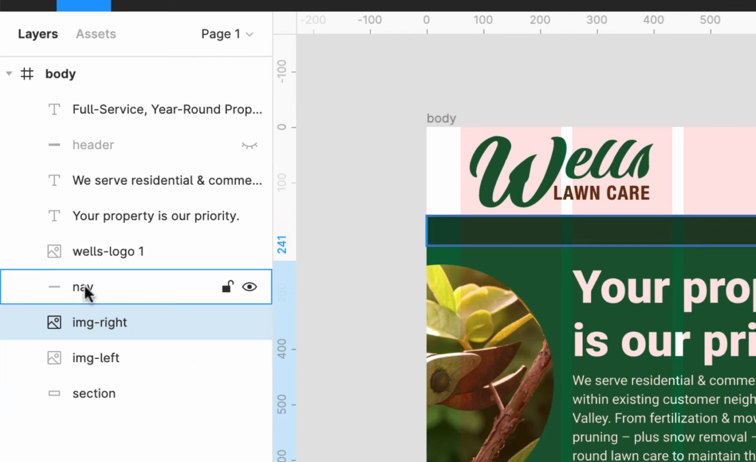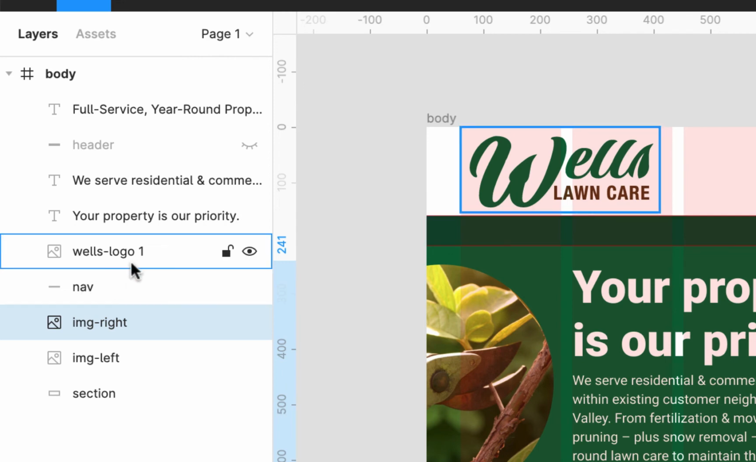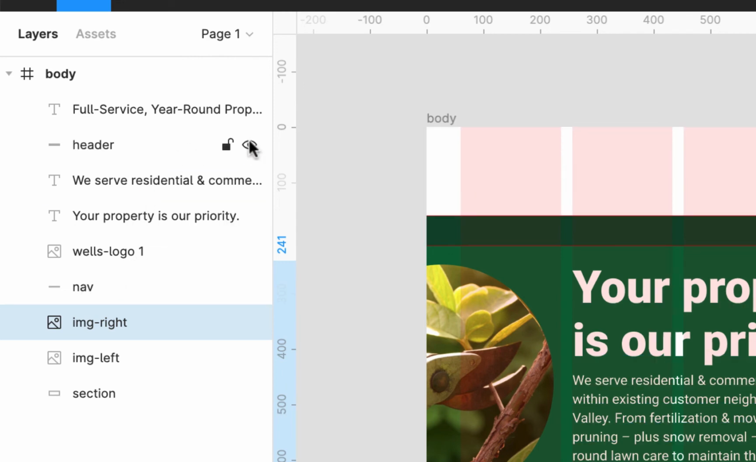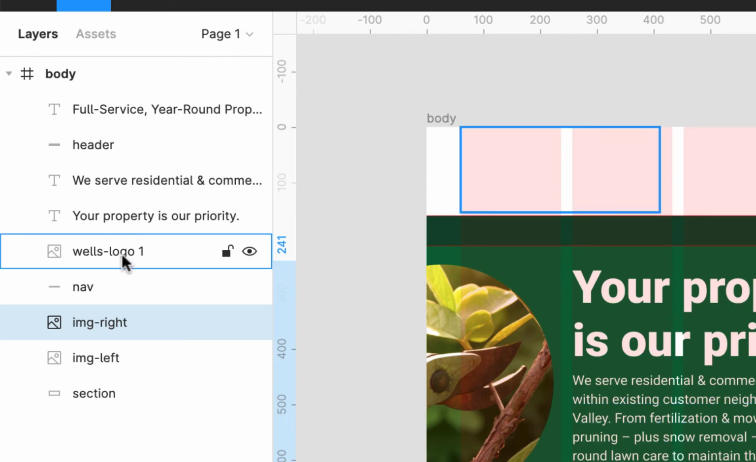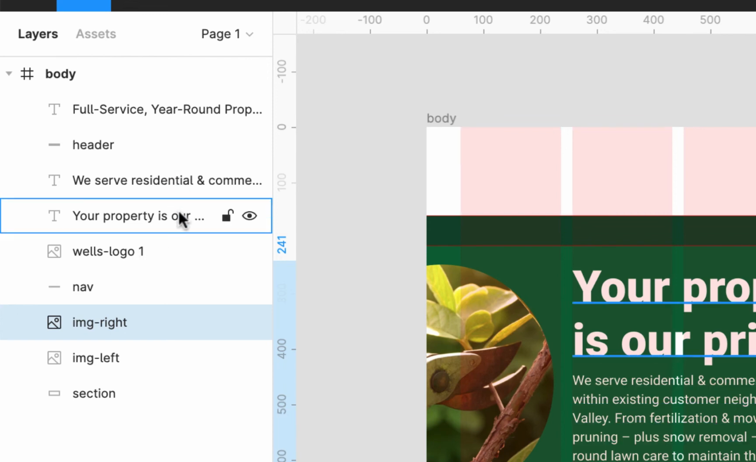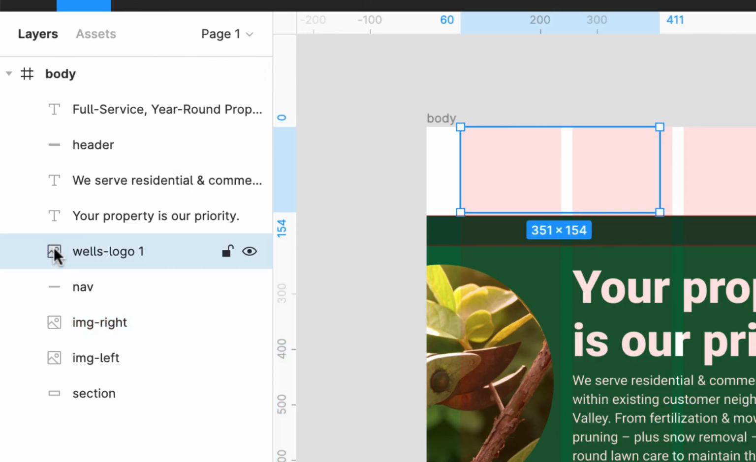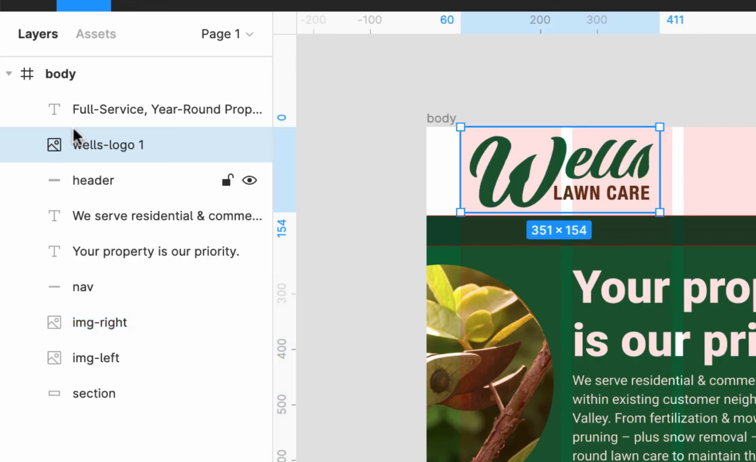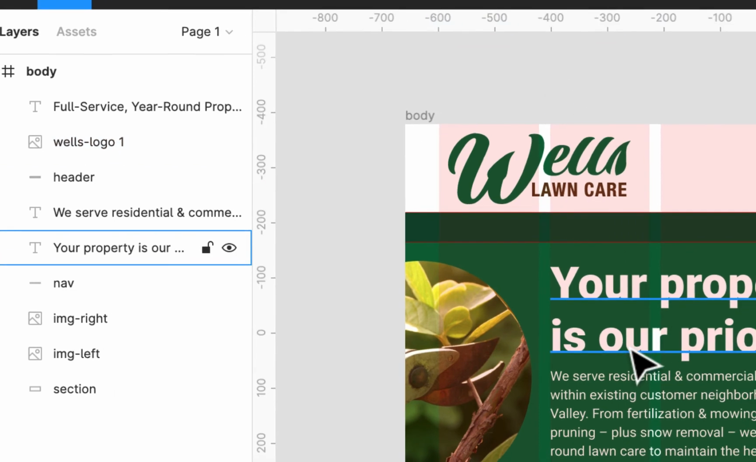Then we have nav, and we don't have anything on nav. We're going to put some buttons on there, and I had header turned off. I'll put it back on so it's just white, and this is on top of header, so that's okay. So these things are on top of what they should be. The Wells logo should be on top of header, so I'll put that up there because we don't see it, and it's starting to show up.